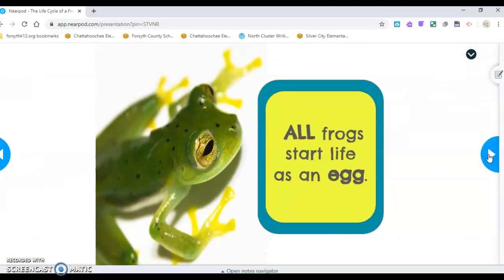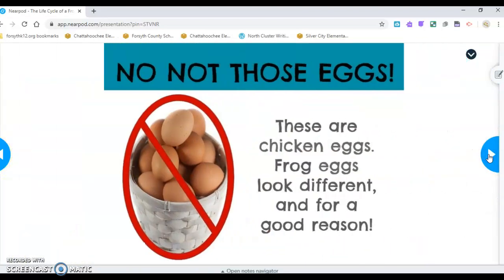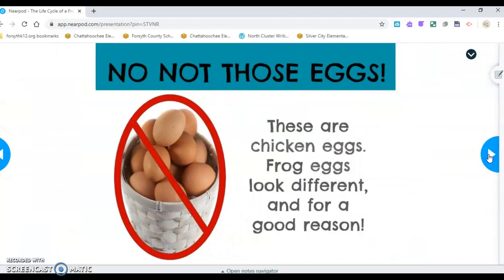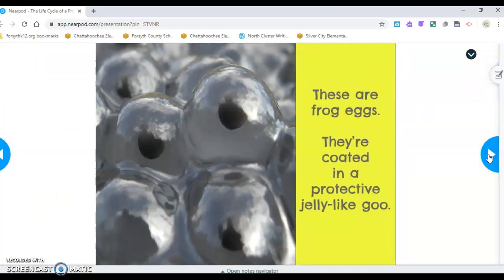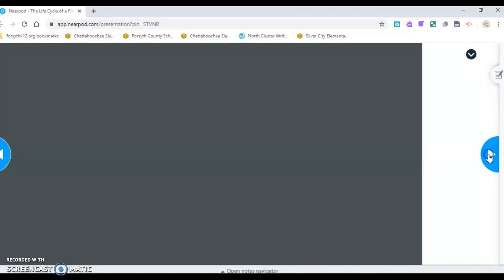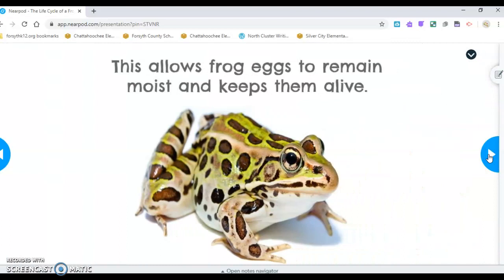All frogs start life as an egg. How do they start? An egg. No, not these eggs. These are chicken eggs. Frogs look different and for a good reason. These are frog eggs. They're coated in a protective jelly-like goo. You can skip that part. This allows frog eggs to remain moist and keeps them alive.